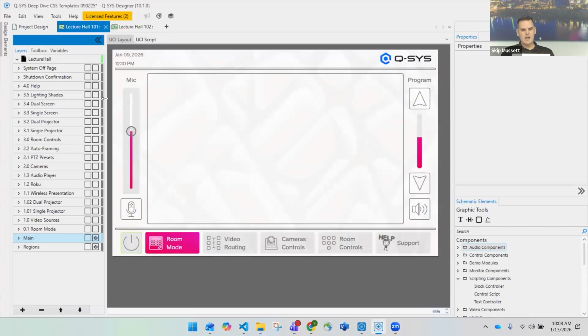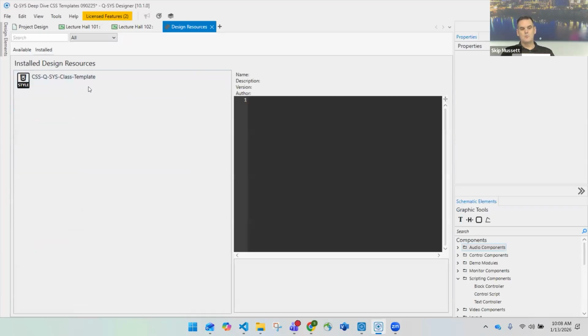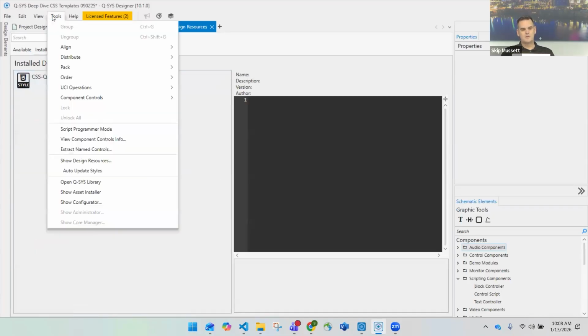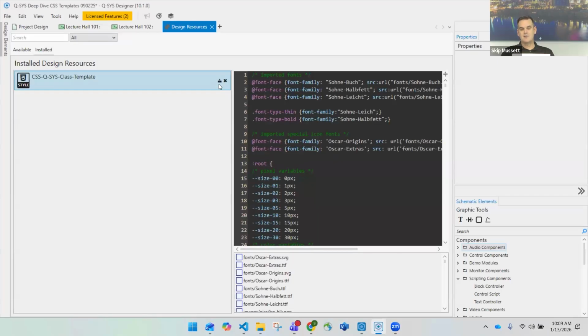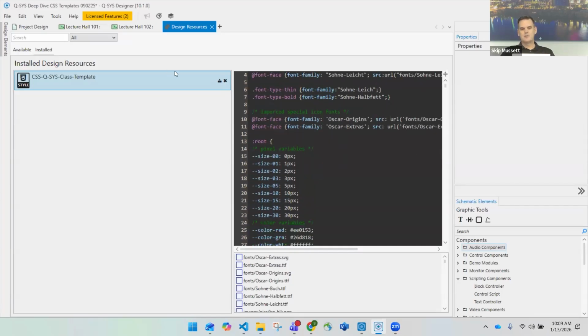For those that don't know, you can pull the style sheet out of the file. If you go to Tools, Show Design Resources, you get this, and you go to what's installed. This is the file that I'll be dealing with. If you click on it and then click download, it will download into your folder, and then you can open it up. This is just a preview of it. You can't edit this, but you can download it. And if you want to follow along, that would be great.